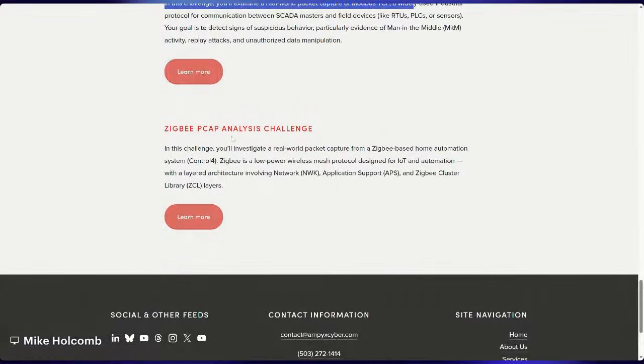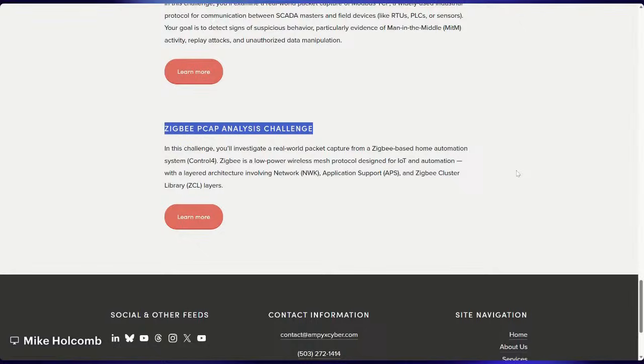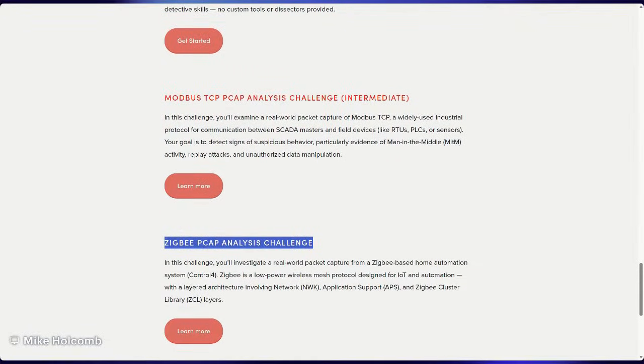Oh, and I don't remember Zigbee being here, so I don't know if I completely missed that before or they added it. That's actually pretty cool because I'll have to check that out, because Zigbee is my favorite wireless protocol to say because it's just fun.